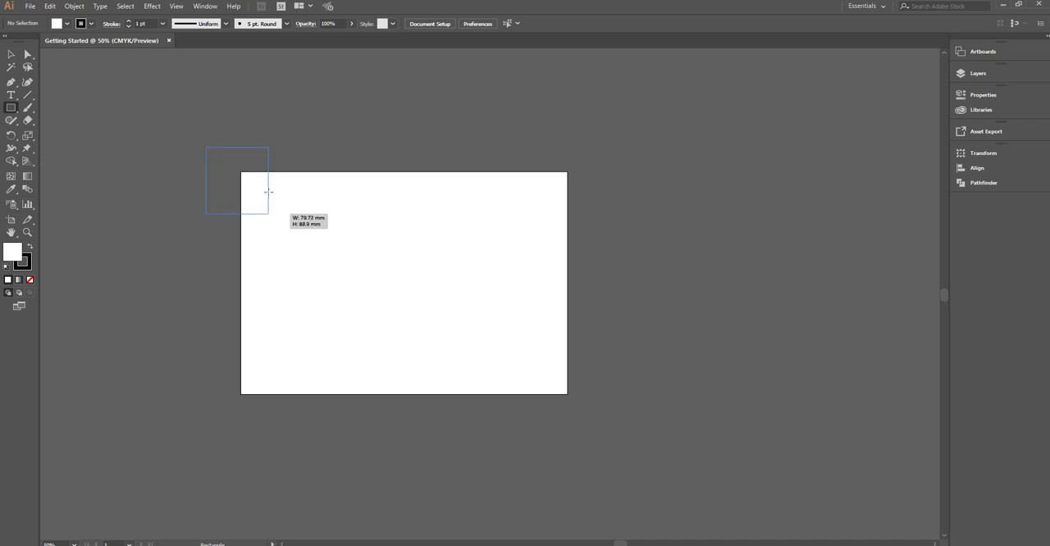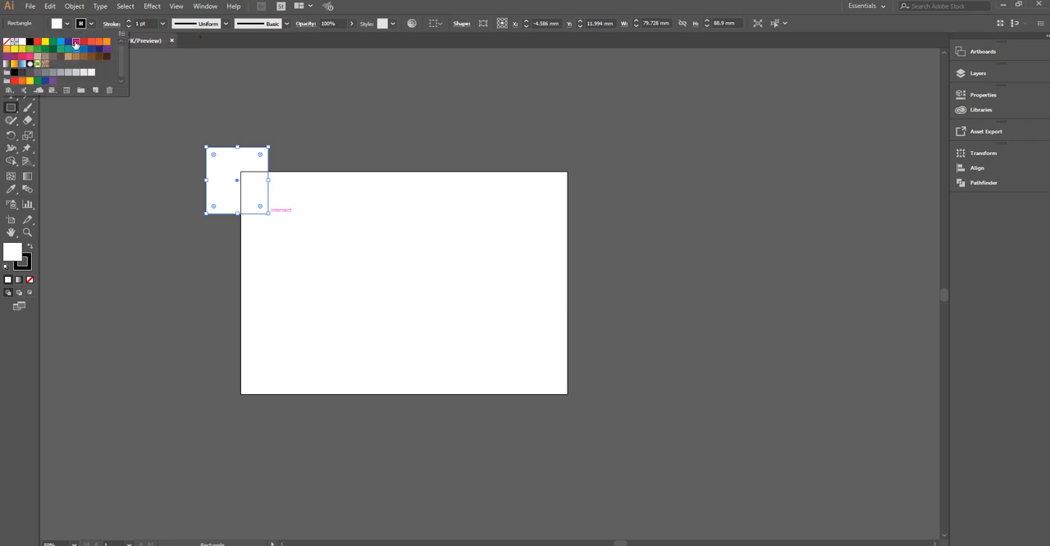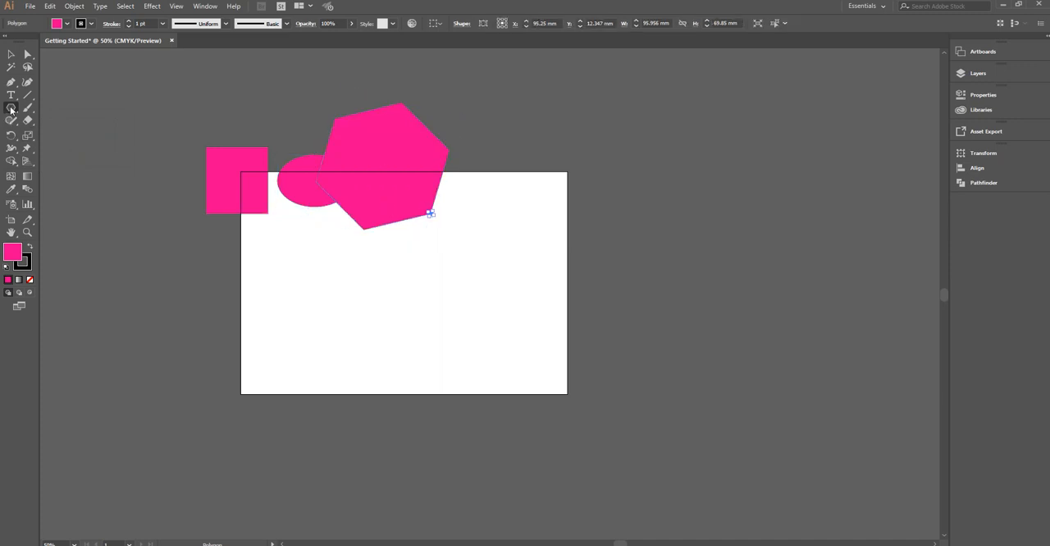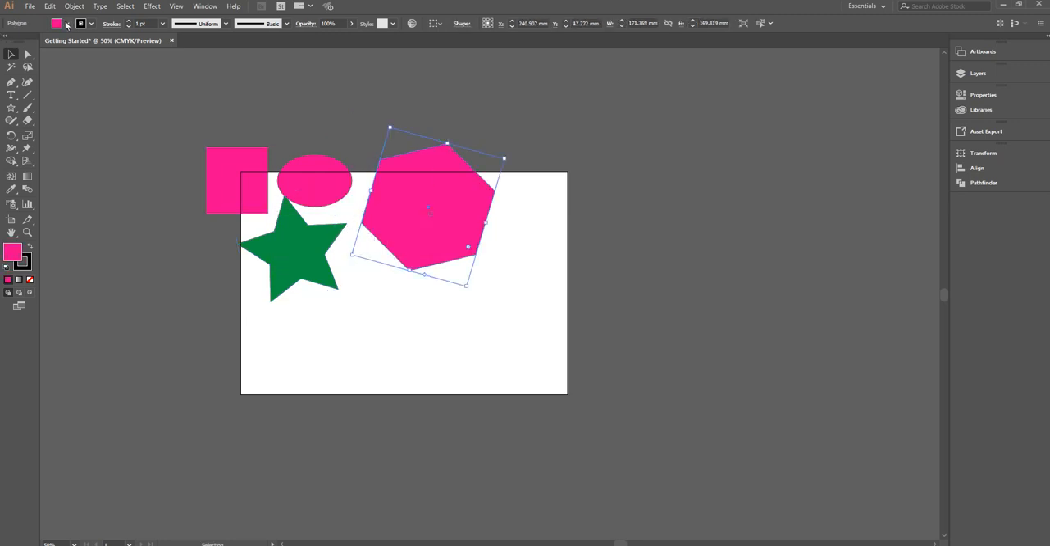I'm gonna put one here. The color is white. Let me change the color to pink. I'm gonna create another one here. I'm gonna create a polygon as well here. I'm gonna create a star. Just give them different colors. Like this. Okay, this is good.